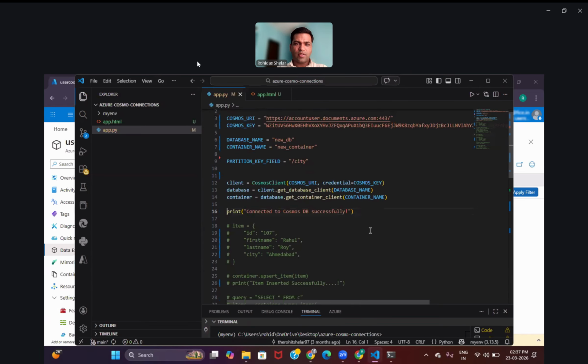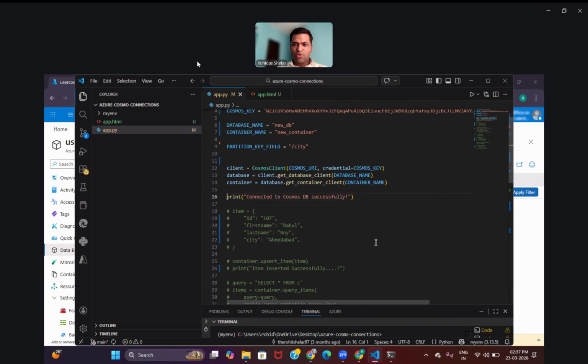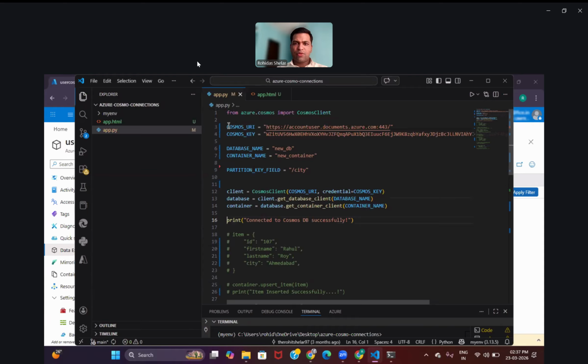I can use this one, right? So once we use this, just go here. Then you need the Cosmos URI, Cosmos key, database name, container name, and partition key. This is all the information you need here. Where can you get all this information?